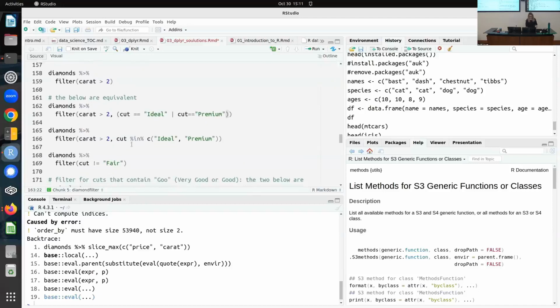And actually, this is an operator I use a lot. You're just saying you want to take every row where this variable is either ideal or premium, but the thing is that this generalizes. So you can put a list of however long you want of things that you want this variable to be in. It's definitely something I've used a lot.